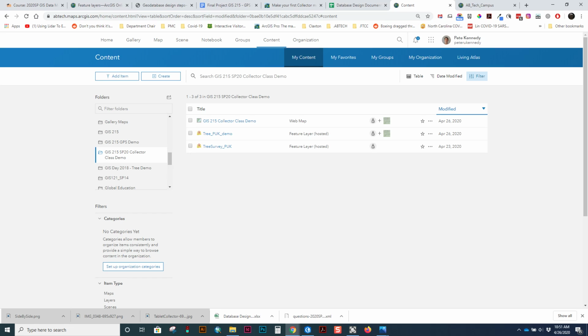So the next demo will be using the collector app, and I'm going to start that in just a minute, and we'll have that demo available to show you how to collect data using the collector app as well. So expect it coming up next. Please let me know if you have any questions.